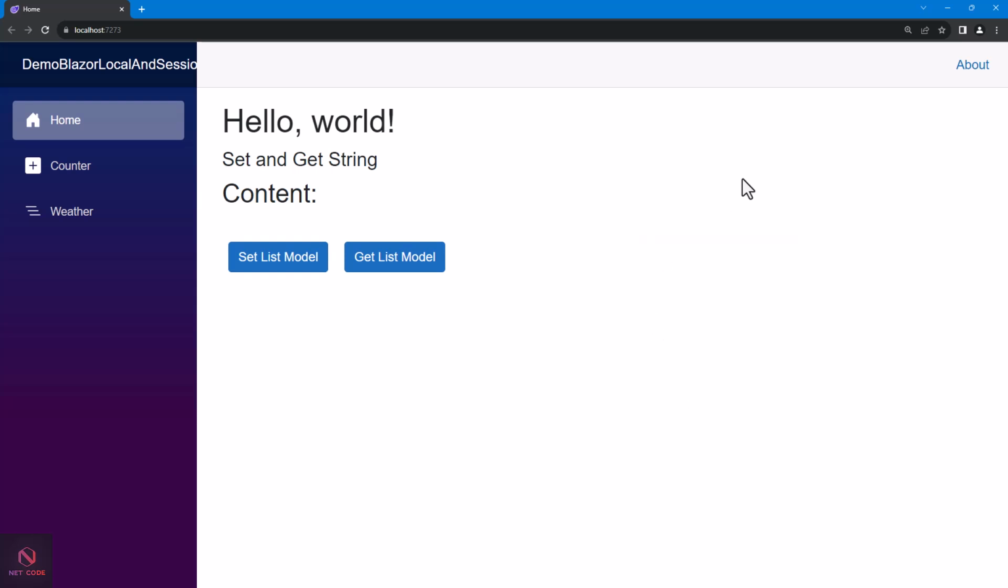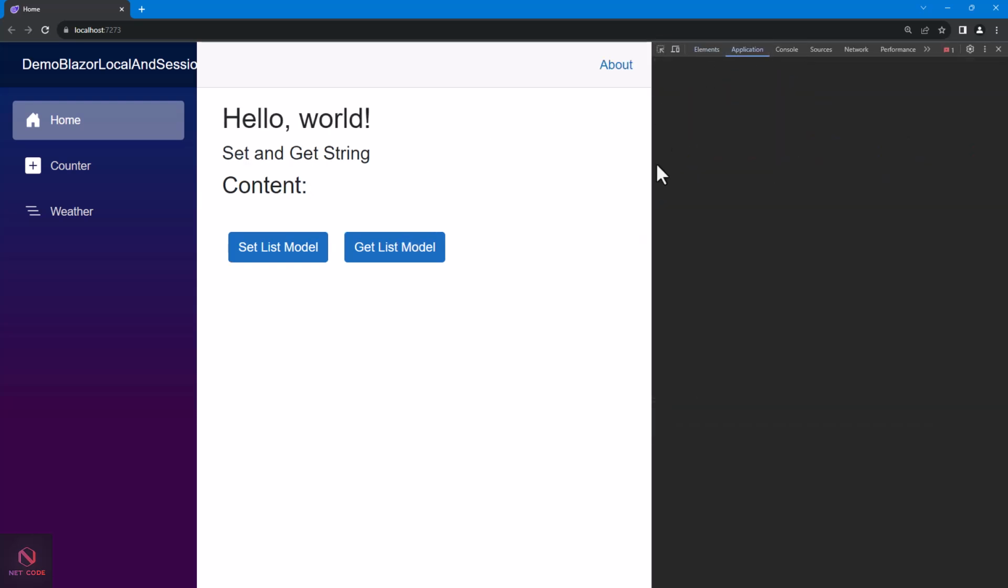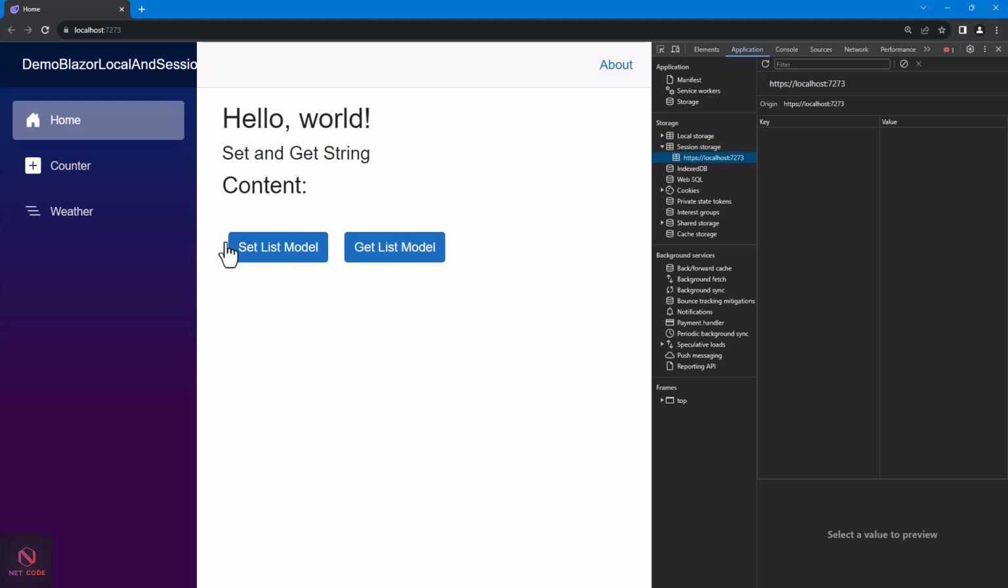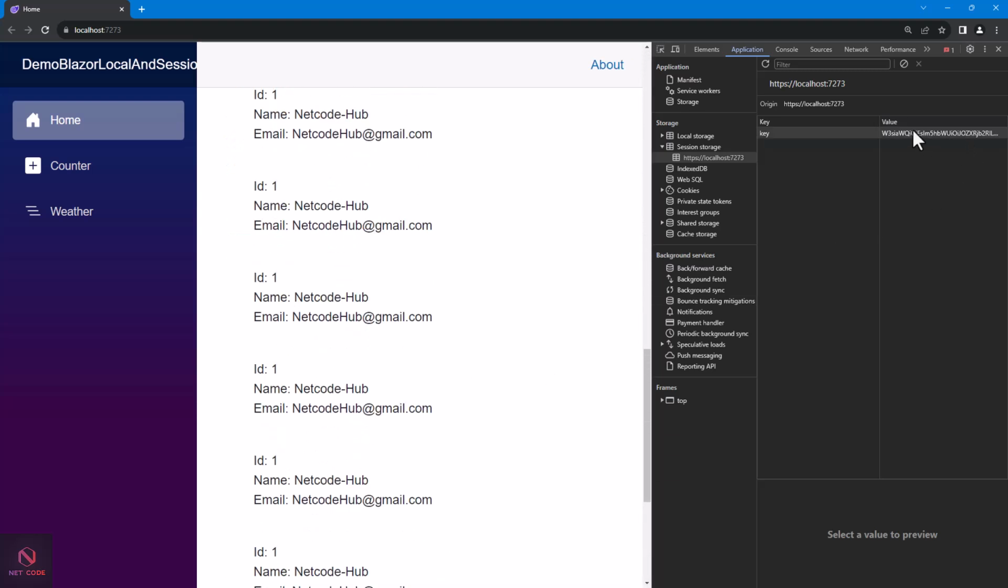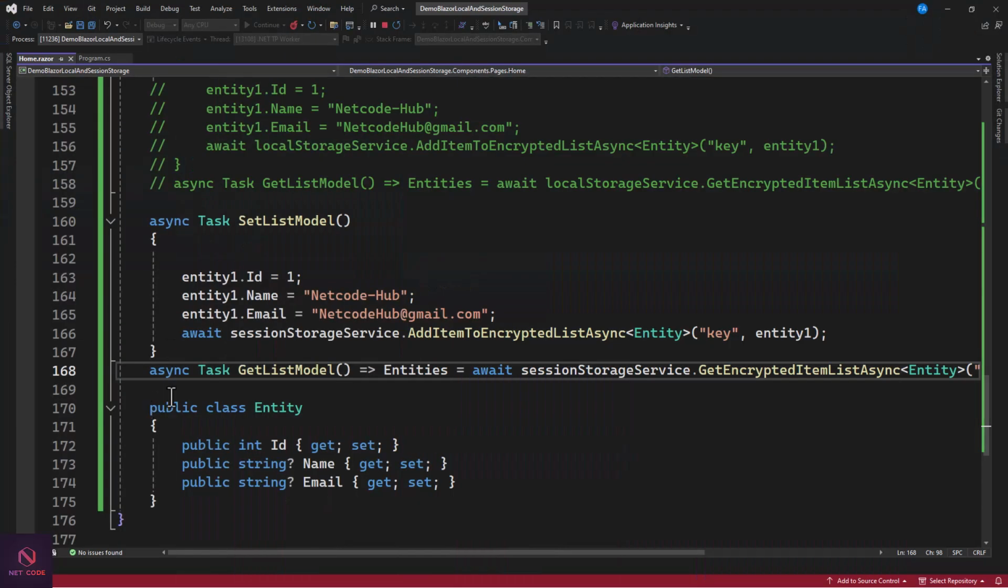Let's inspect application and now session storage. You can see it's encrypted. Now keep adding, click on get list, and we have all the lists in here. Here you cannot read it, it's encrypted. Okay, now I think we have some left. Let's see. I'm going to comment this.